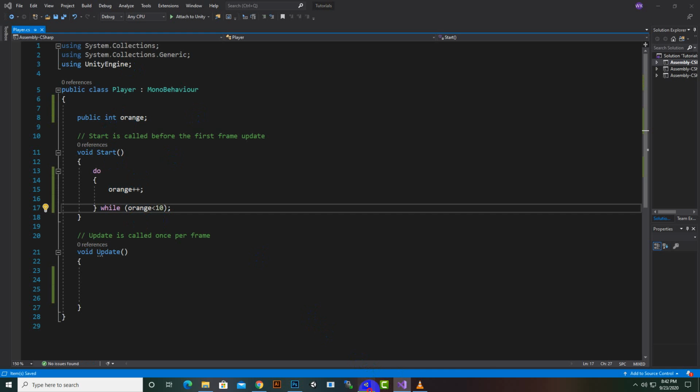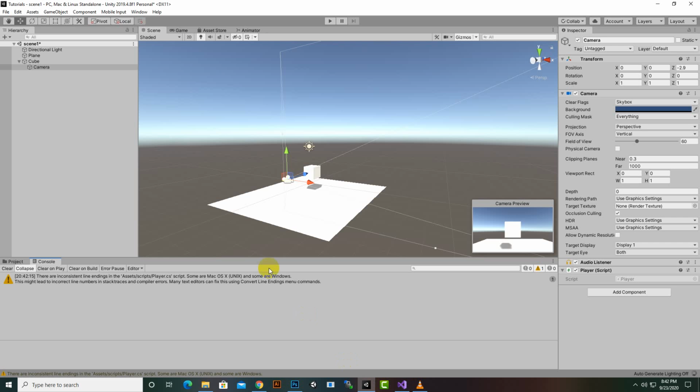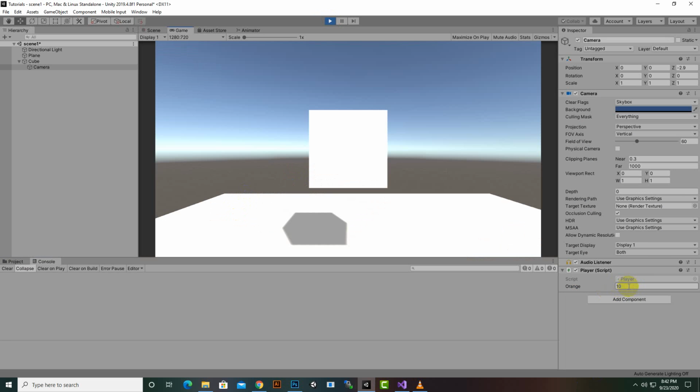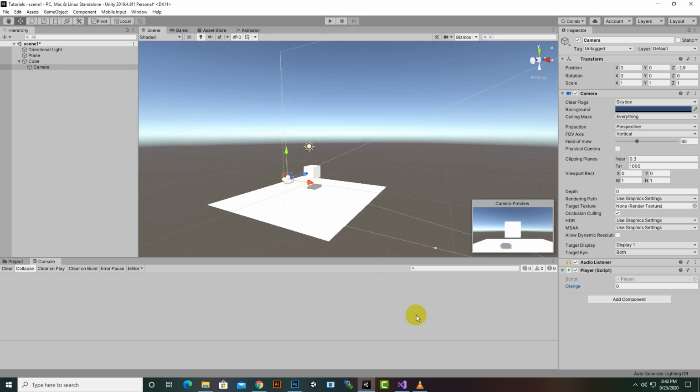So let's see it in the Unity editor. So we will run the game and you will see that oranges will go on till 10 and then it stops. Okay, so this video is a short video about do loops, and in the next video we will learn about while loops.